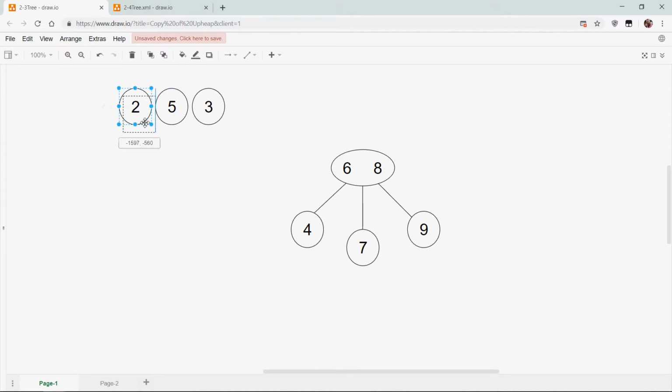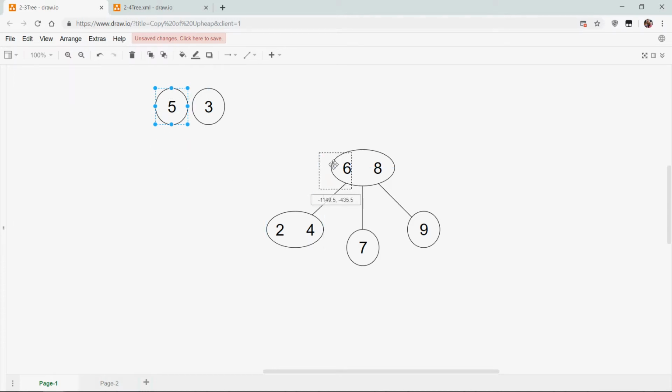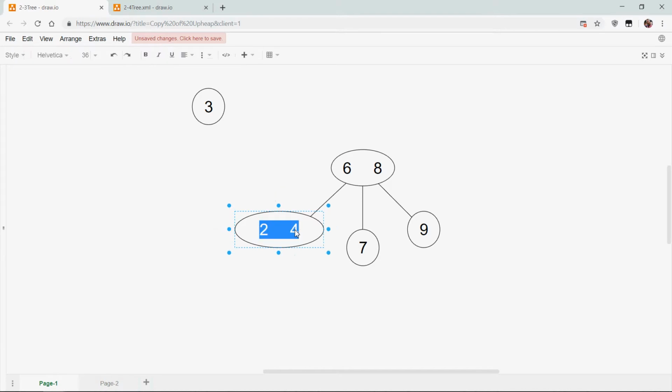All right, so next up I want to add the 2. 2 is smaller than 6, so I go to the left and I find a leaf, so I'm going to add the 2 there. And that's just a 2 node, so I turn it into a 3 node and I'm good there. Next up I want to add the 5. The 5 is less than the 6, so I go to the left and that's the leaf where it needs to go. So again, I pretend to add it there, but now again I've created an illegal 4 node, so I have to do a split.